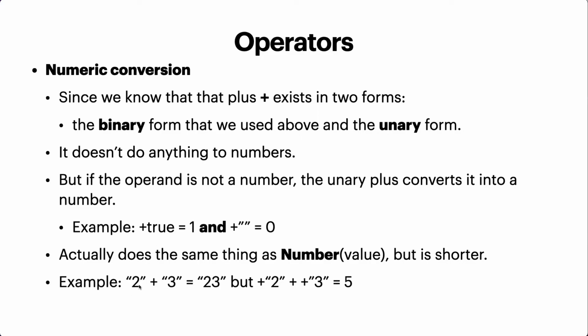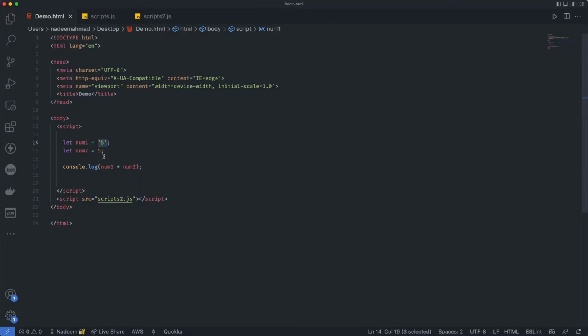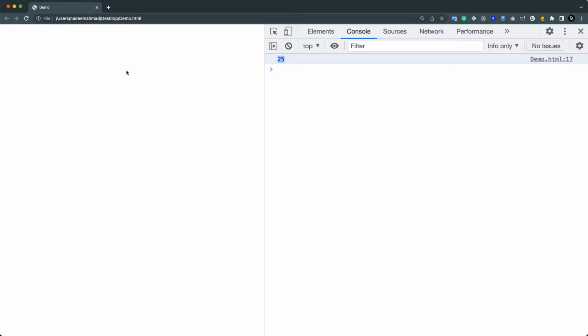For example, we have 2 plus 3, so simply it will just concatenate them, but if we do plus 2 plus 3, it will just give us 5. Let's just do it and see how it really works. So for example, we have 5 and then 5, and then we do a simple addition operation on these two strings. It will give us 55 as expected because it's treated as a string and it's just concatenated.